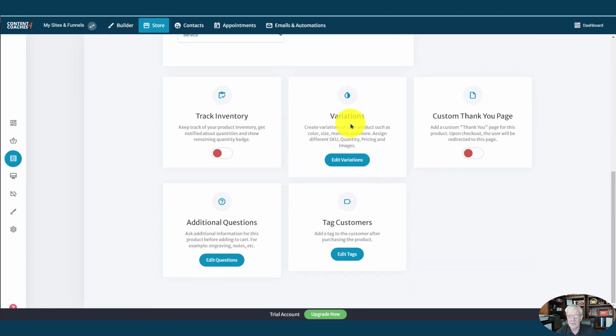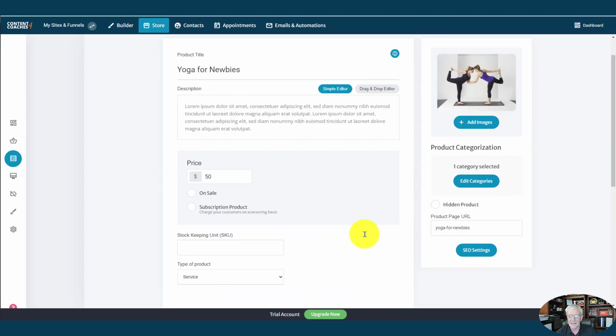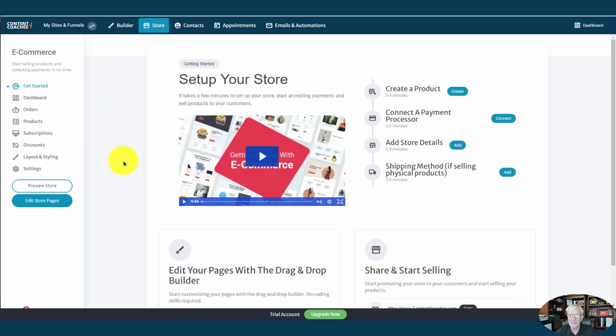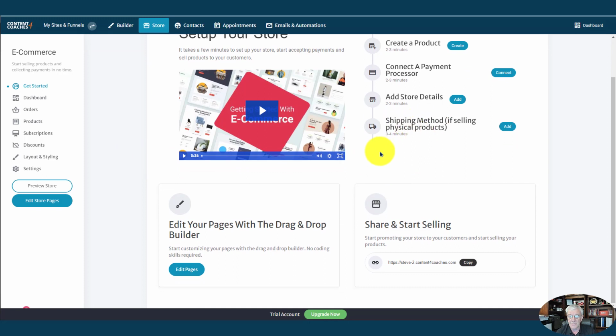You can track inventory, you can have variations, custom thank you pages, you can ask additional questions when they're buying the product, and you can tag your customers, plus add the images and customize the actual page for all your products. So within the store dashboard, you can create products, you can connect your payment processor, whether you're using Stripe or PayPal, something like that. You can build up your store details, it takes a few minutes to do that. And then if you are selling physical products, you can actually create all your shipping items in here.